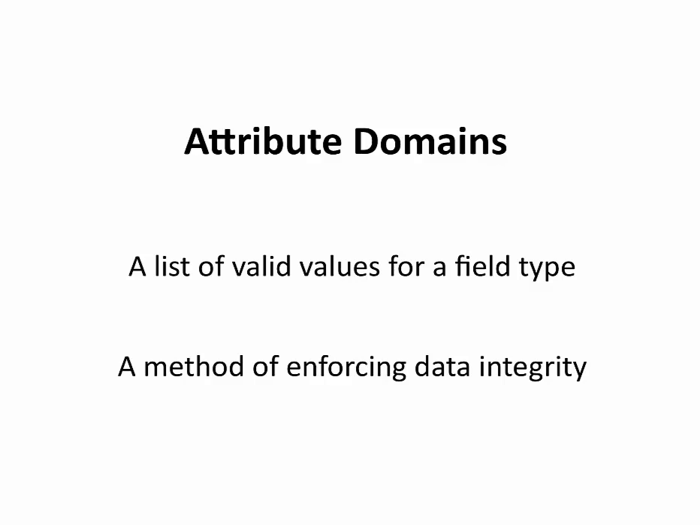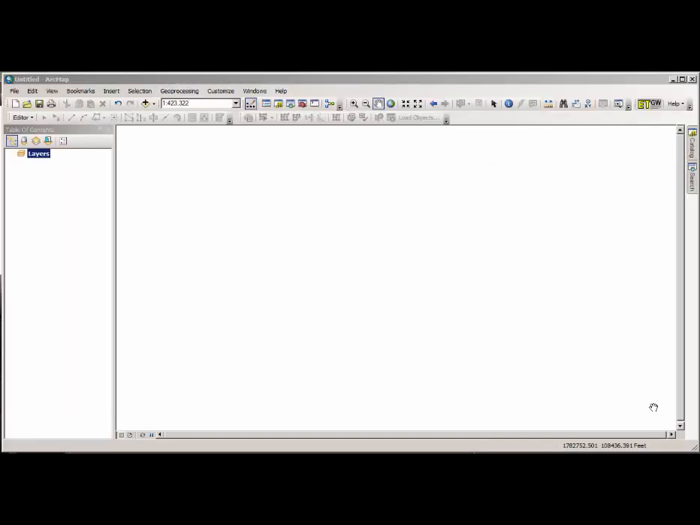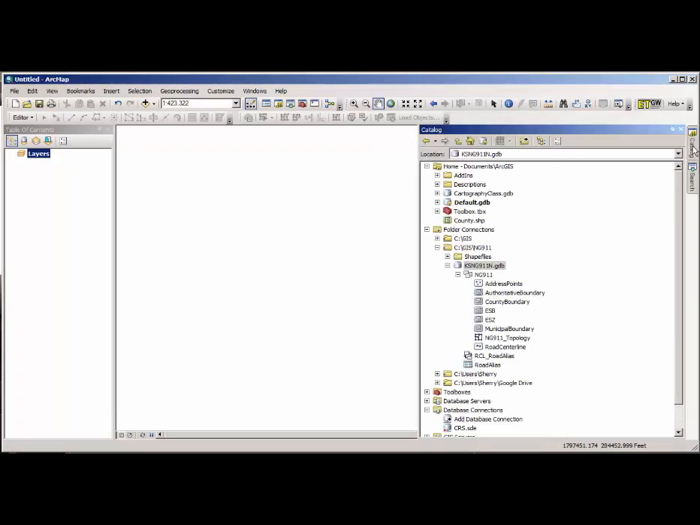domain. This is very important to Next-Gen 911 because many of the call routing components will only be able to understand records that conform to the expected domains. If a field in an address point record, for example, has a value that is not in the expected domain, a 911 call from that location may not route properly. So let's take a look at the domains that are inside the template geodatabases.